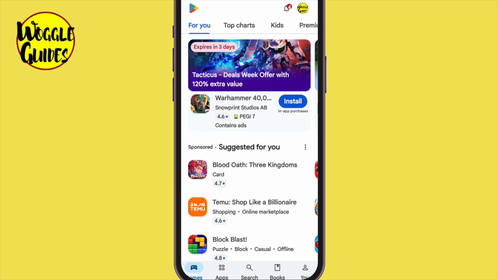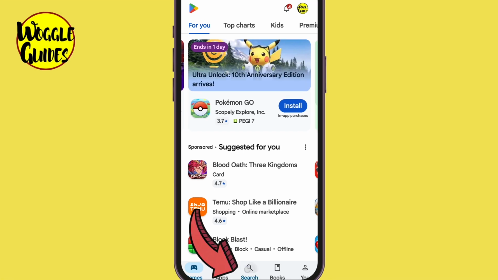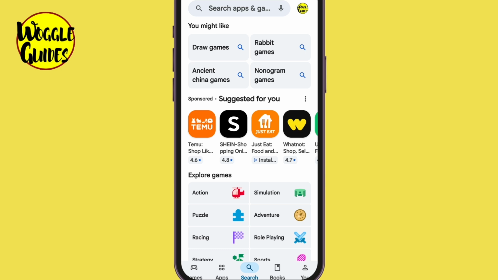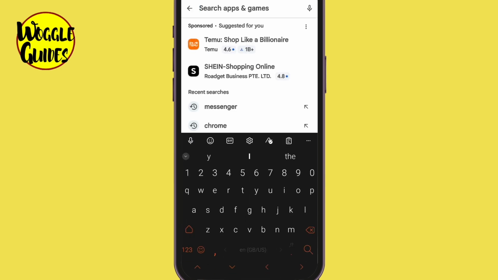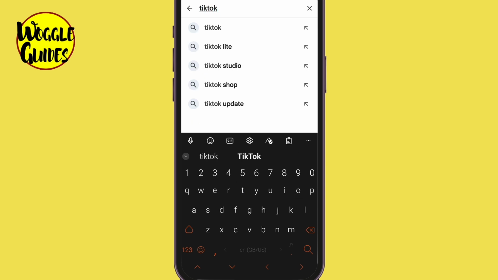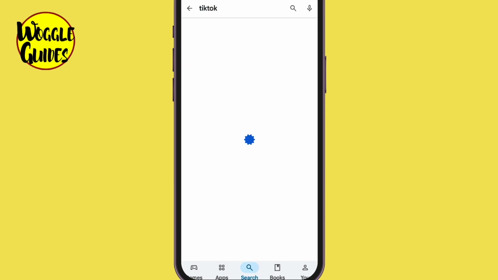Once the Play Store is opened, I want to search for the TikTok app. To do that, I'll tap on the search icon at the bottom of the screen. Next, I'll tap the search bar shown at the top of this new page, and I'll type TikTok as one word. I'll then tap the search key.